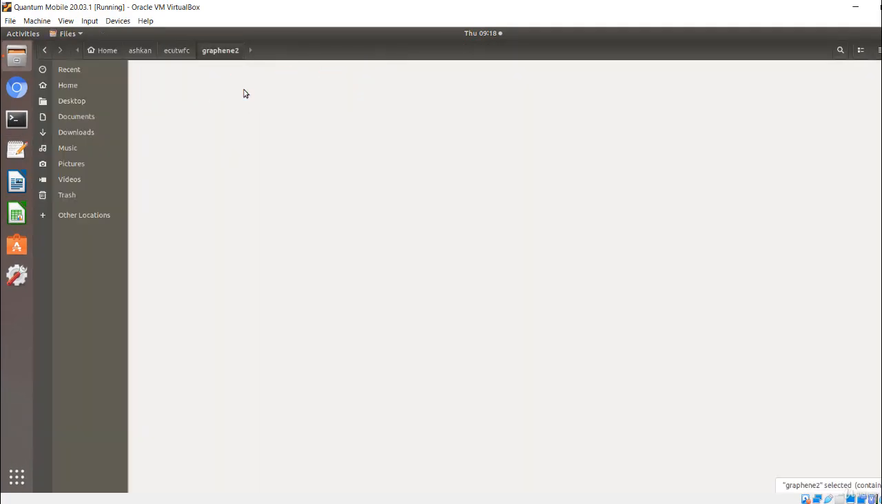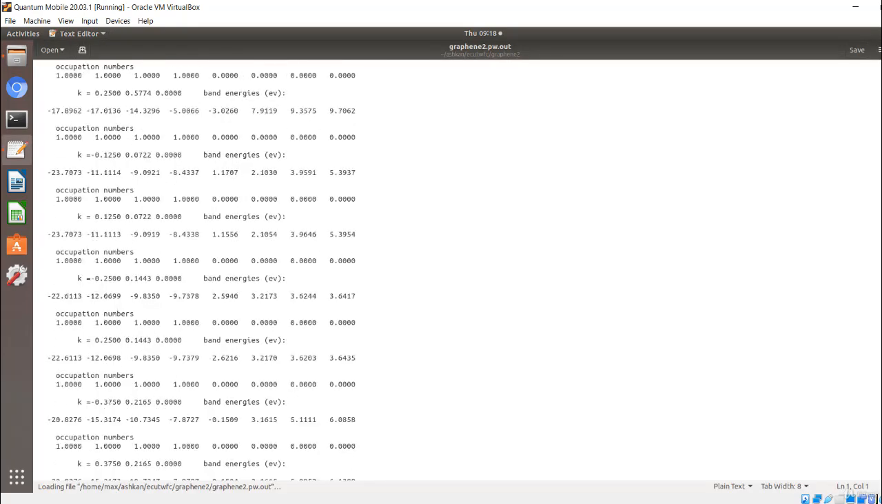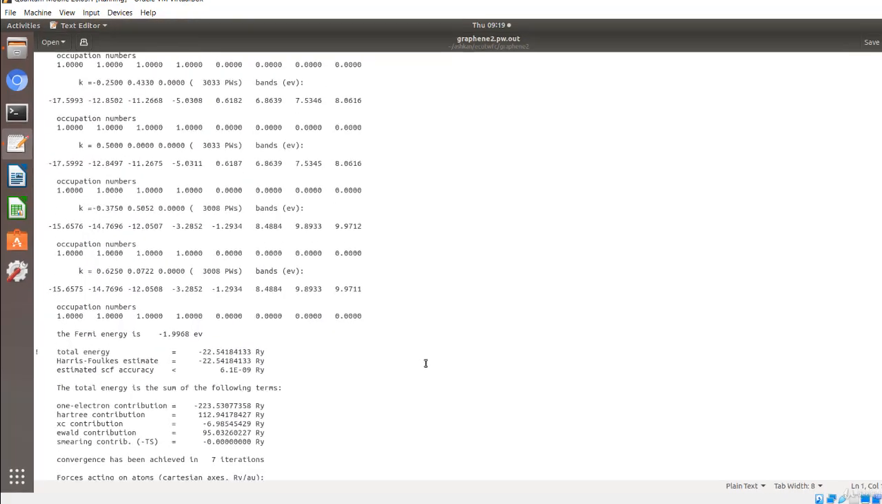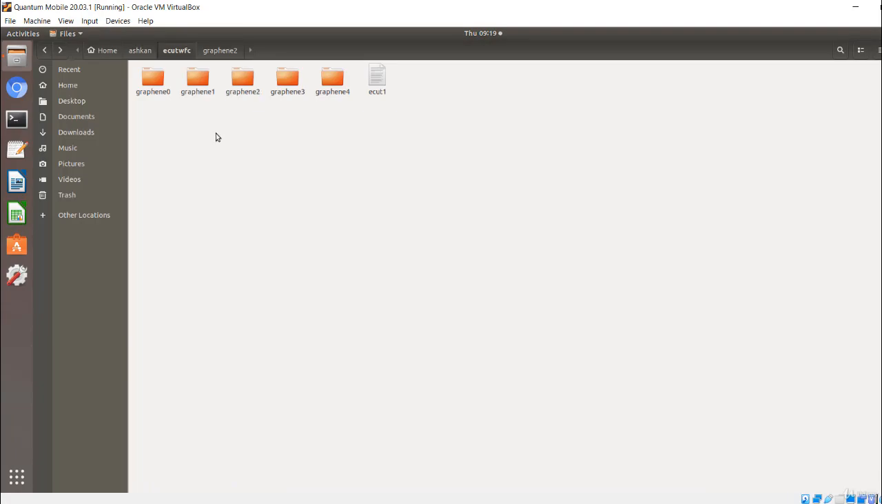And also for the next input file, we can find the total energy in the output file. As I said, we have 5 input files. For each input file, we run a self-consistent field calculation and collect the energy. We find the total energy in the output file. After that, we collect these data in a file such as ecut1.